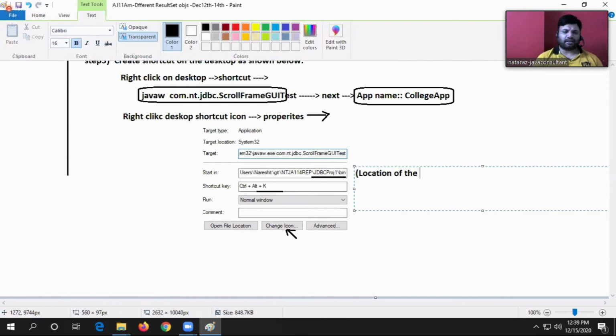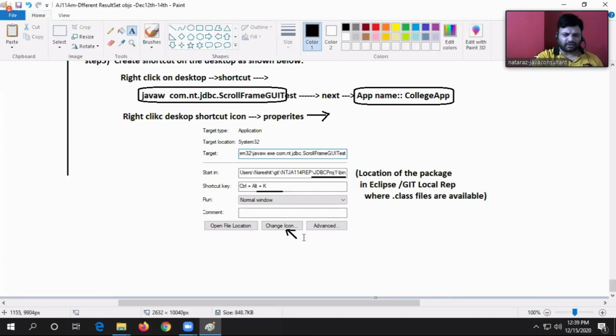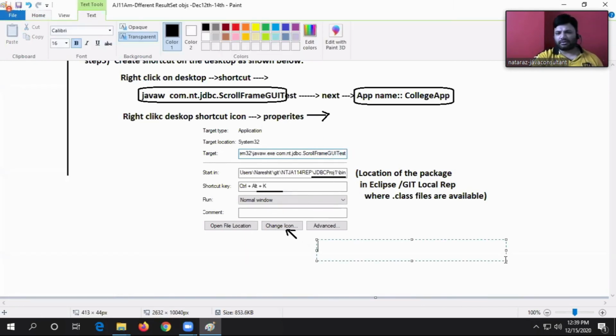Location of the package in Eclipse or the Git local repository where the .class files are available. Shortcut key is our choice. This is to choose the location. This will come automatically, you need not worry about it. Then finish.